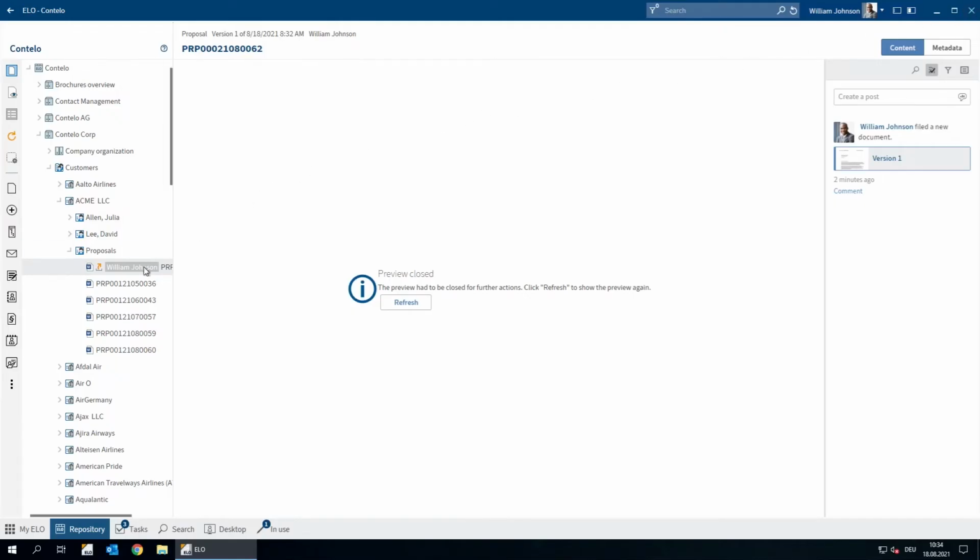But we are not quite finished yet, because as long as the document is checked out, other users are able to see the document, but they can't edit it. If other users see a username before the name of the document, they know that someone else is currently working on the document. When we are ready to check the document back in, we need to click Check In.